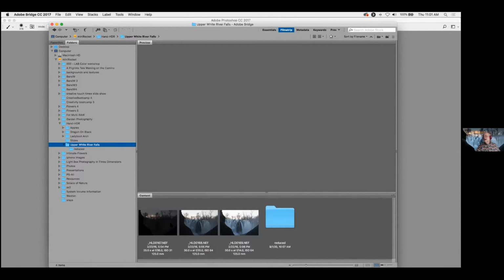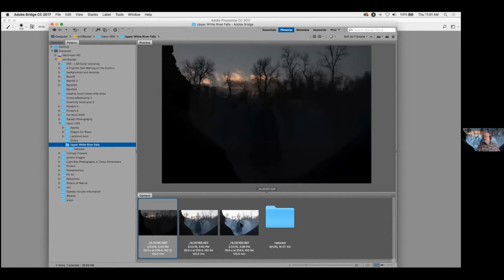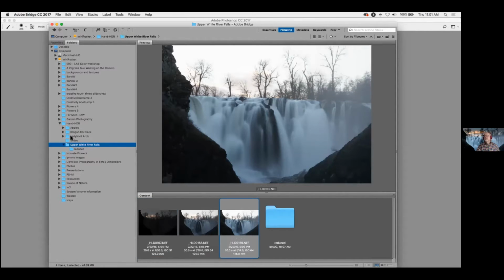So again, let me point out to you what those raw files looked like. They looked not so great. Here's one for the sky. Here's one for the foreground. Are there questions about this example?